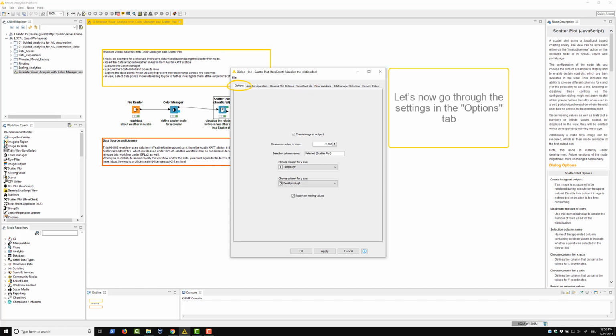Let's now go through the settings in the options tab. First of all, we define which column should be on which axis. We select average temperature for the x-axis and dew point for the y-axis. This checkbox creates a static image of the plot in SVG format at the output of this node. Remember the result of interactively selecting a few data points in the plot? The corresponding data rows were marked as true in the output column named Selected Scatter Plot. Here, we can change the name of such column.